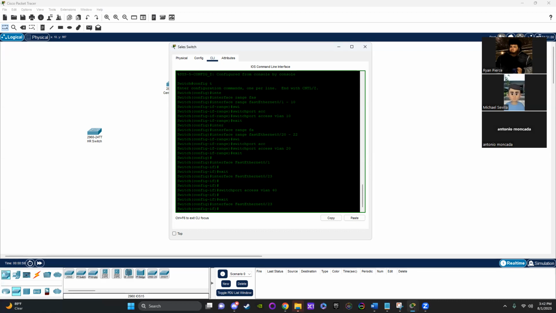So we've made all the VLANs and we've established the ports for the VLANs. We're now going to go on, again, sales switch and the HR switch to configure the ports that are used to connect to the central switch. And we're going to switch those to be what are called trunk ports.